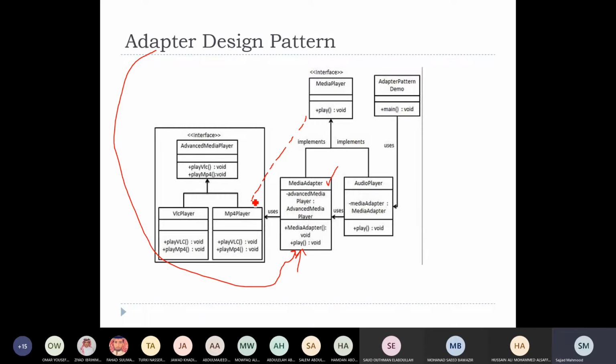Yes. Now, this leads to another question, and I was hoping that we would have this question: how is the adapter design pattern different from a decorator design pattern? What do you think, guys?